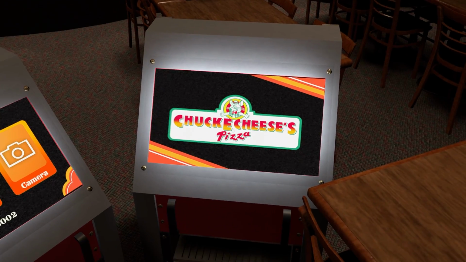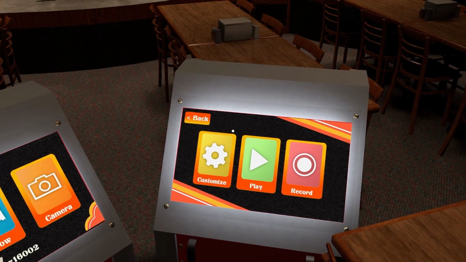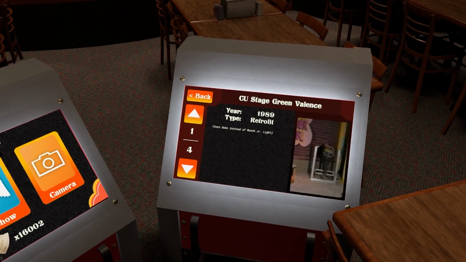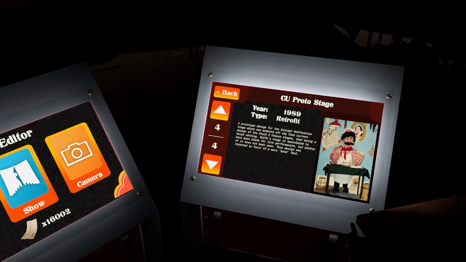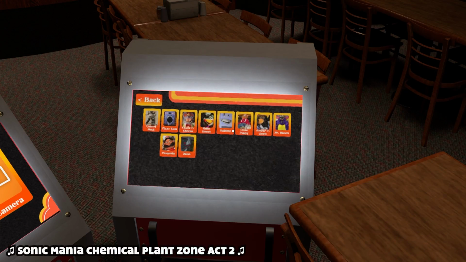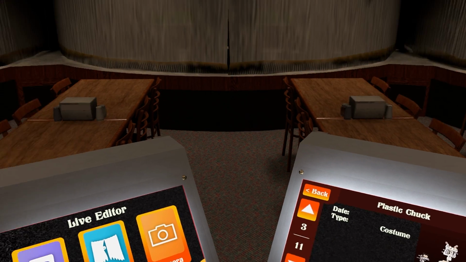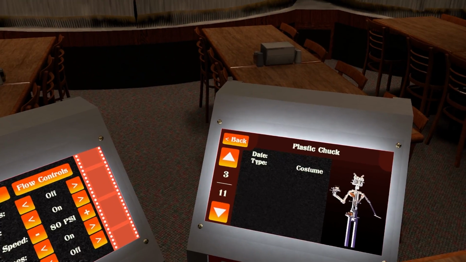Now, speaking of programming, let me show you the shows. If we open up this panel over here, you'll see Customize, Play, and Record. If we hit Customize, we can edit the stage, do multiple variations. Choose whichever one floats your boat. If we head over to Edit Characters, we can customize our characters to a limited degree. This is a good example here.